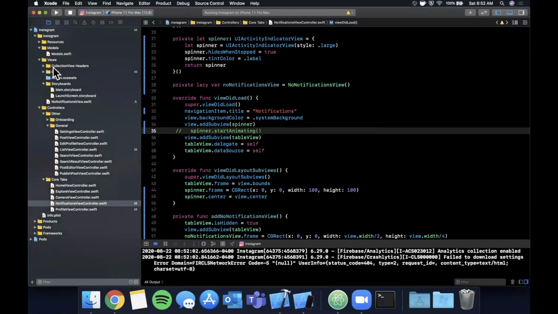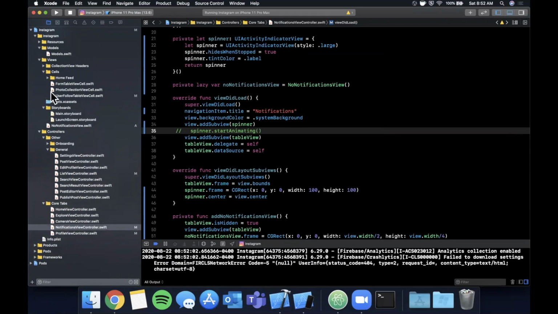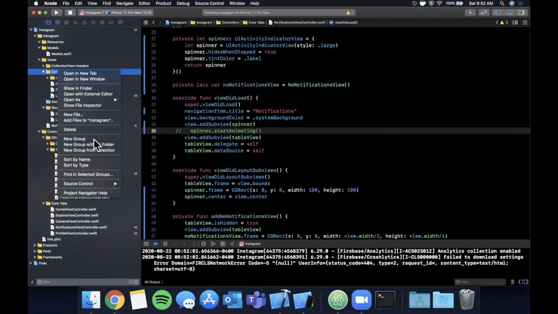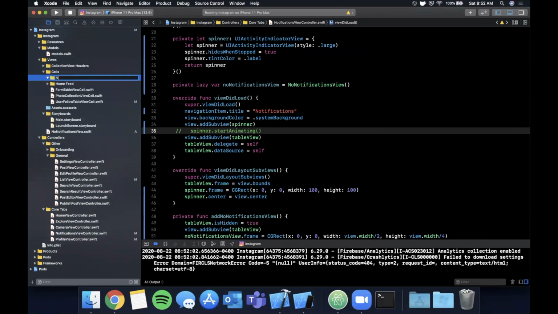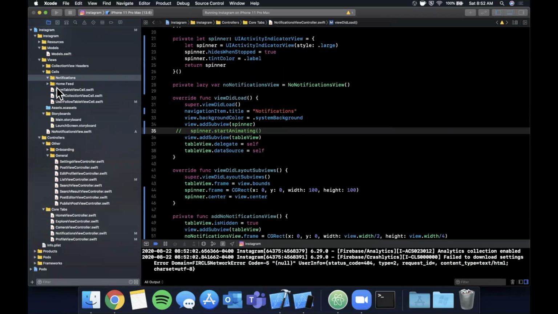We're just about getting it time. Let's create those cells real quick. We might have to wrap them in the next video as well. So I'm going to create a new folder in here under cells and call this notifications. And we're going to create 2 cells, so new file, Cocoa Touch class. I'm going to call this NotificationFollowEventTableViewCell. Go ahead and hit enter twice to create it.